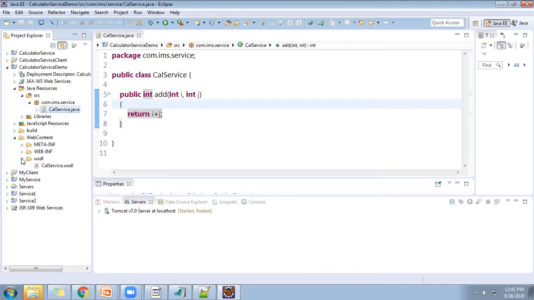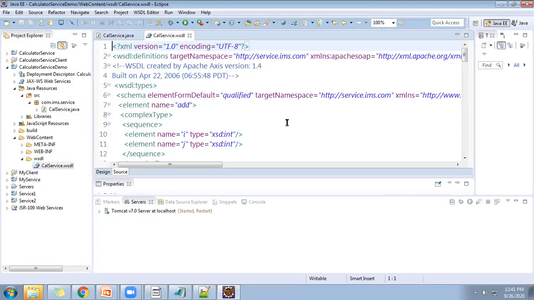So the WSDL file is created. You just double click on the calservice.wsdl file. So this is the calservice.wsdl file, and this file is created with the help of Apache Axis. Apache Axis is the implementation partner used for creating the web services and the WSDL file.